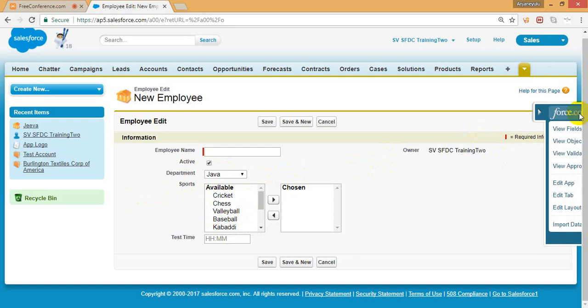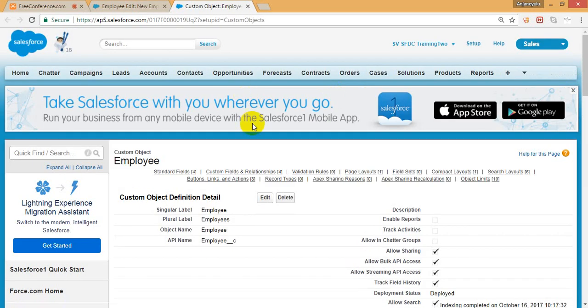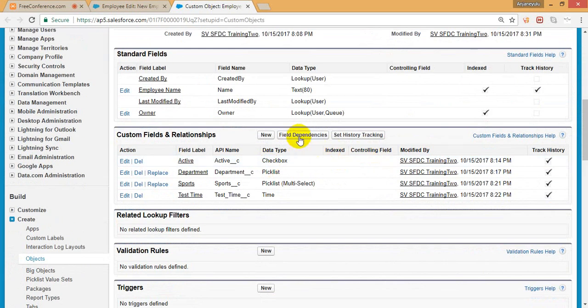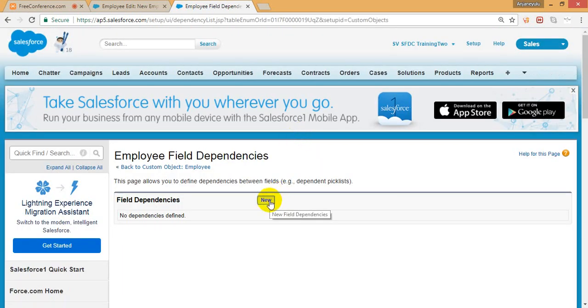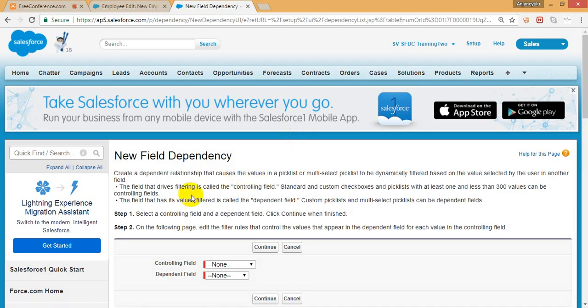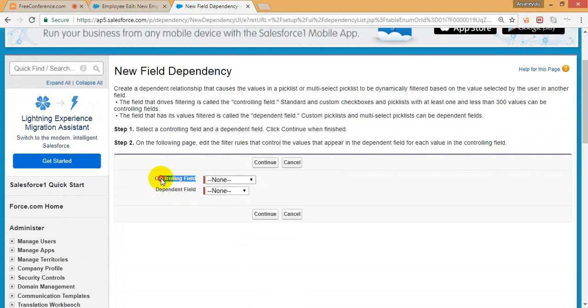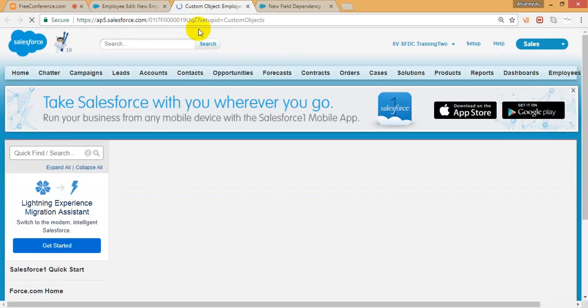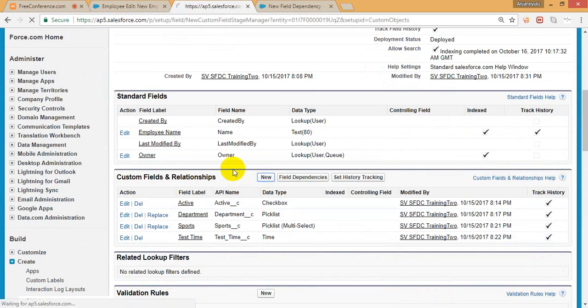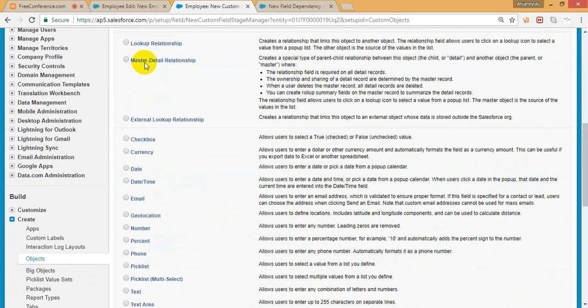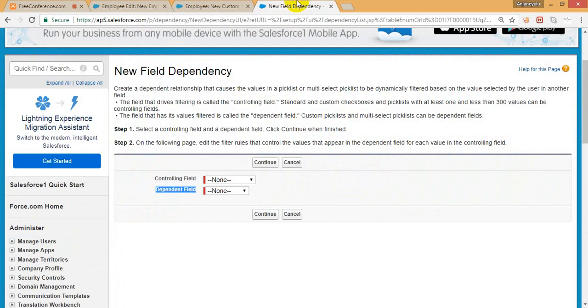Okay, so how to create the dependency? Go to the object, and there you can see the field dependencies. Click on field dependencies, click new, and here we have two concepts: one is the controlling field and another is the dependent field. We have lots of types of fields here, like formula field, checkbox, currency, date, right? But the controlling field should always be a checkbox or pick list.